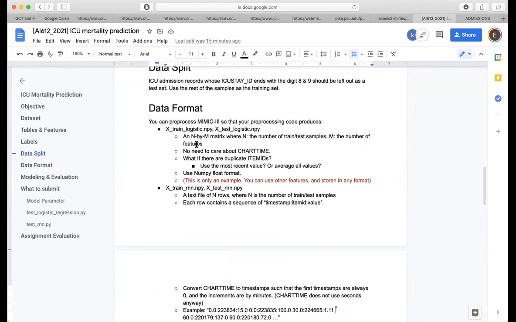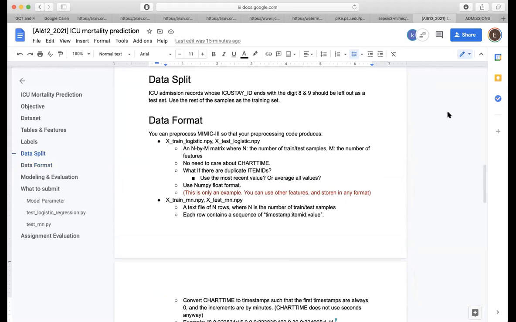So these are all examples. The feature files are the ones that start with a capital letter X. How you prepare your feature files is up to you. Just remember that these are just examples. Typically, what I would do is prepare these as an n by m matrix, where n is the number of training or test samples and m is the number of features, obviously because we're training a logistic regression classifier.